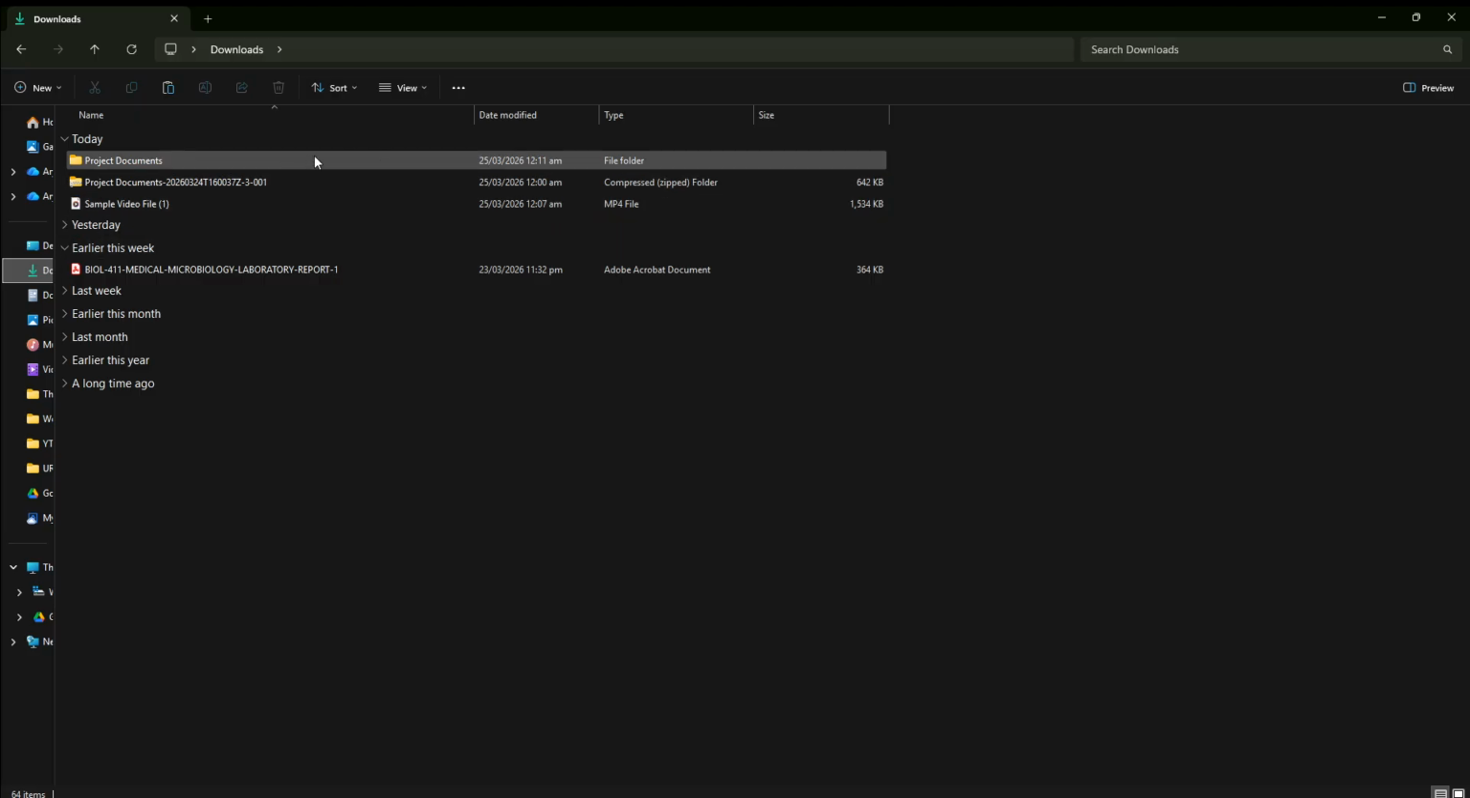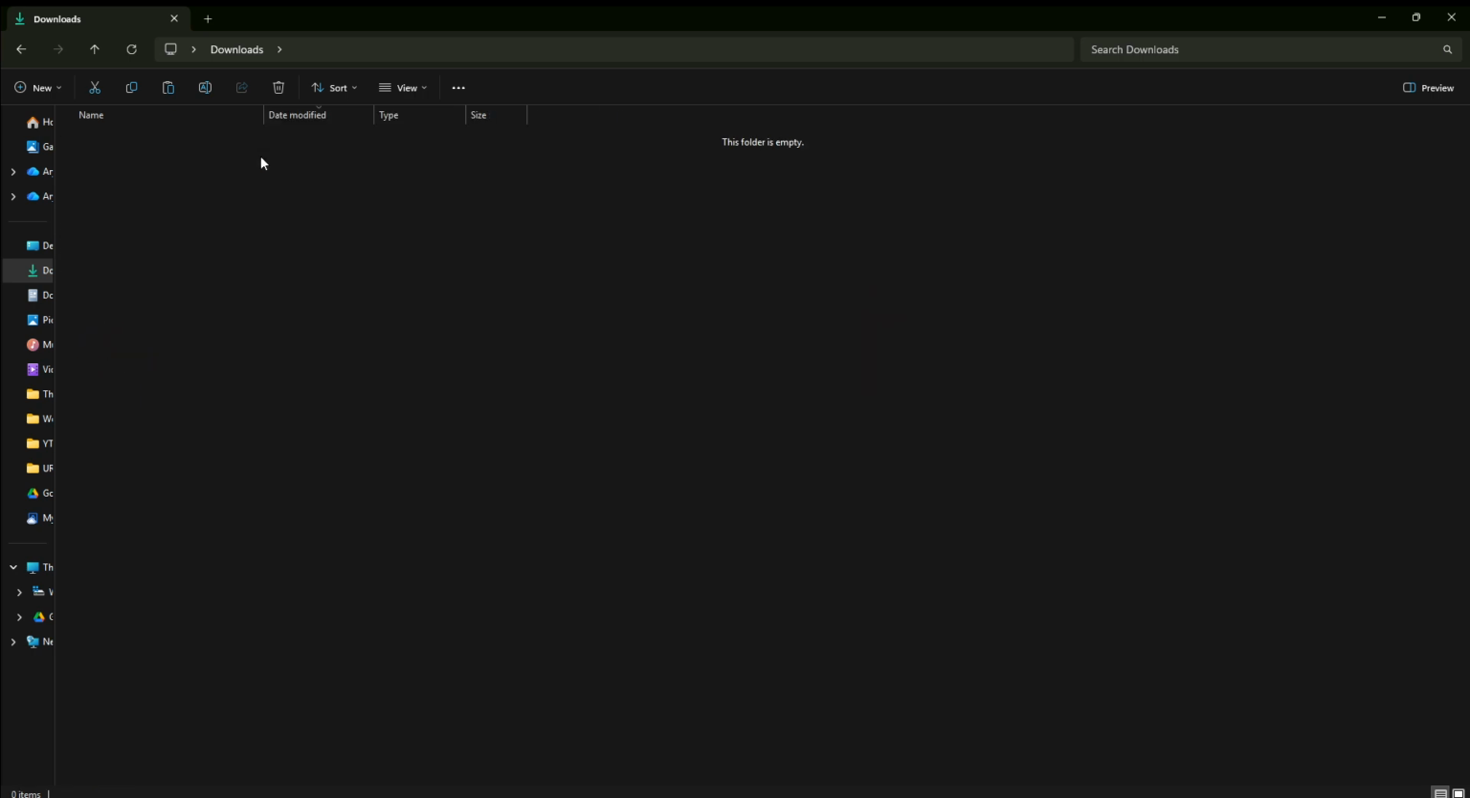Once it's finished, you'll have a regular folder on your computer, exactly matching the one in your Google Drive without any extra unzipping steps. And that's all there is to it. By using Google Drive for Desktop and File Explorer, you can quickly download entire folders without them being zipped, keeping your files easy to access and ready to use right away.